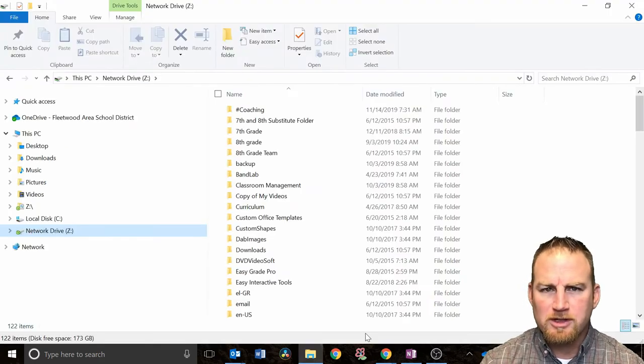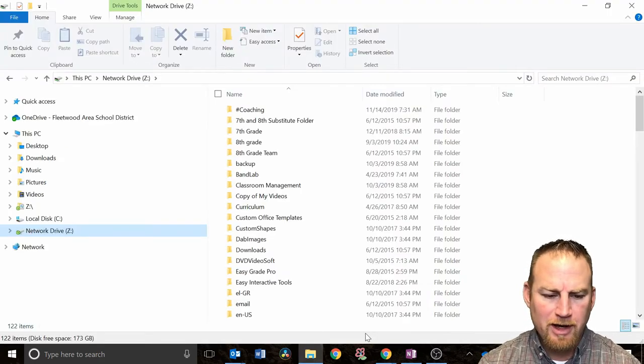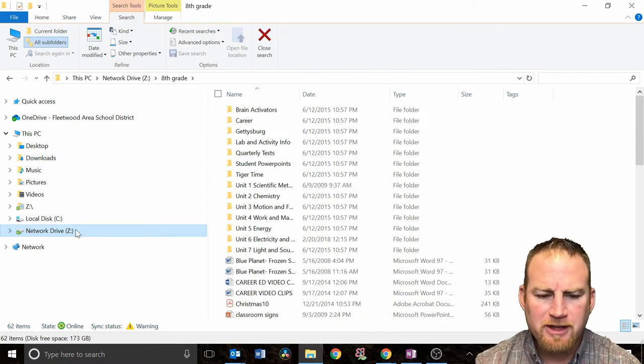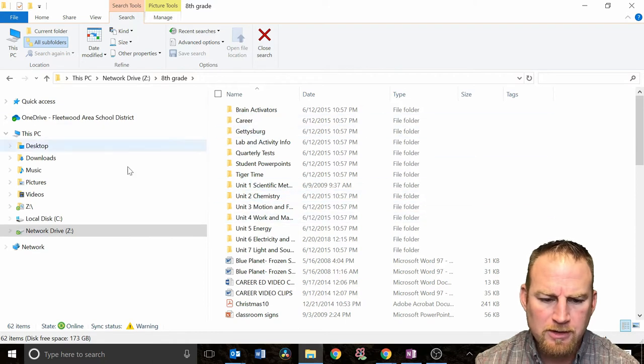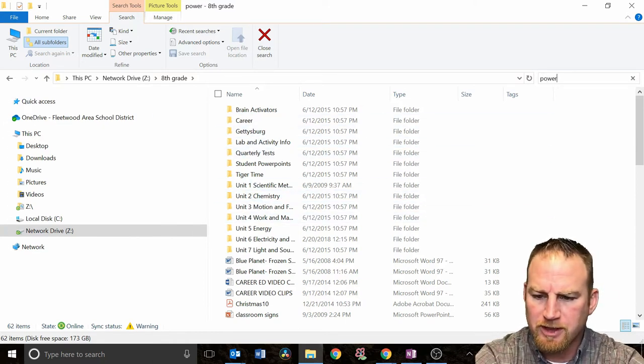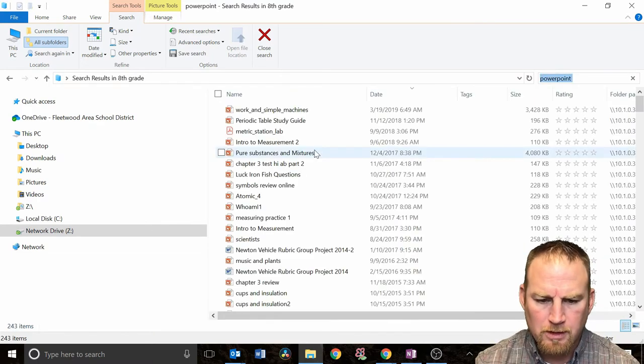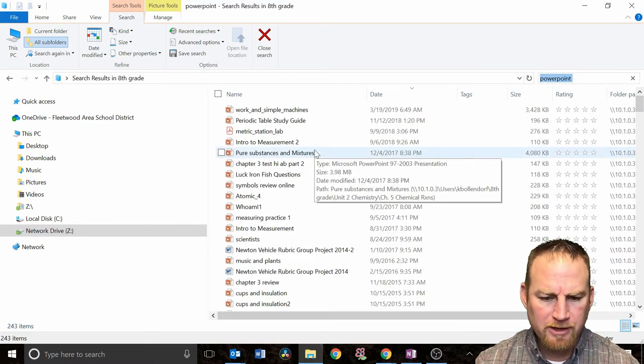So the next thing you want to do is look for that file on your computer. So I have most of my files, for example, stored on the Z drive. So you have to navigate in your Z drive to find where that file is located. I'm going to go here to the eighth grade file, and I'm just going to type in the word PowerPoint to search for an example that we can use. Okay, so now I have my PowerPoint files that I want to convert.